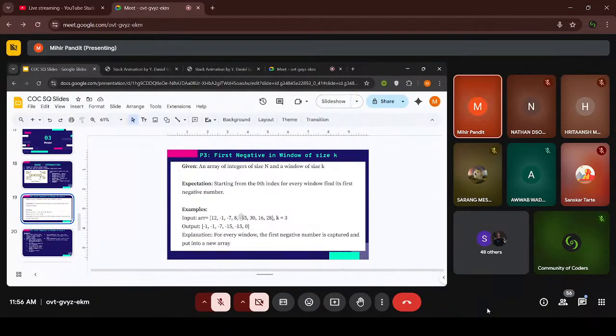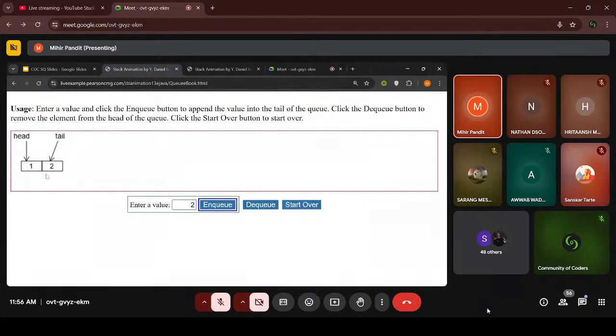Now 8, the current index is going to be 3. Now I want all the elements which have indices within the window of size k. So it will be nothing but i minus k plus 1. So here it is 3 minus 3 plus 1. Whatever indices lie below 1 will be removed. Here you don't have any index below 1, so there won't be any removal.